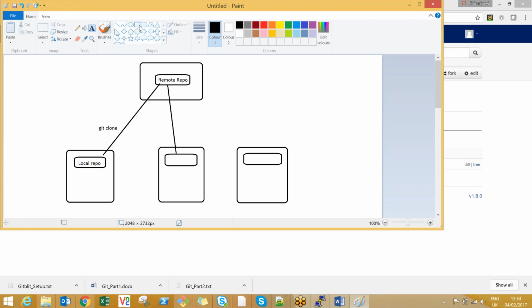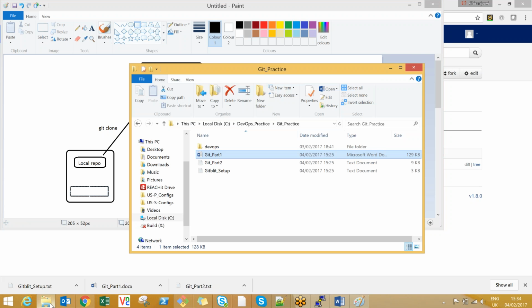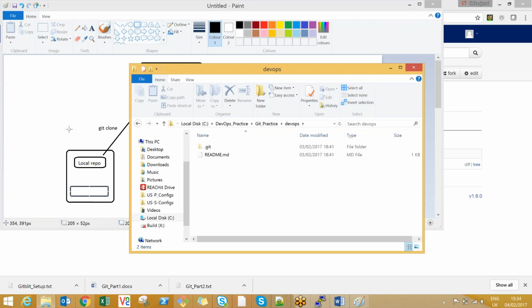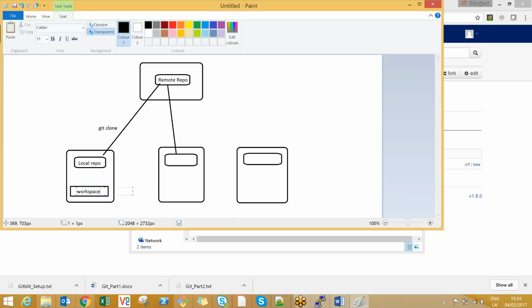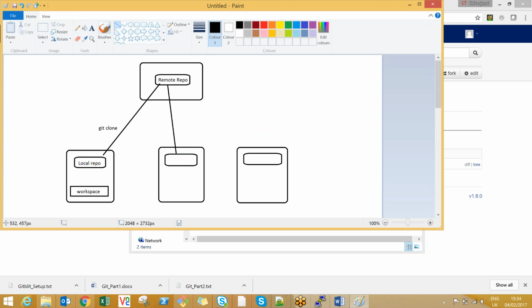Now once you clone it, you work in your local workspace, and you might be thinking, where is this local repository on my Windows machine? When you clone your remote repository, Git practice is the one, and DevOps is the directory cloned from your remote repository. You might be thinking, when I commit, you say it goes to the local repository, but where exactly is it going? Where is my local repository?